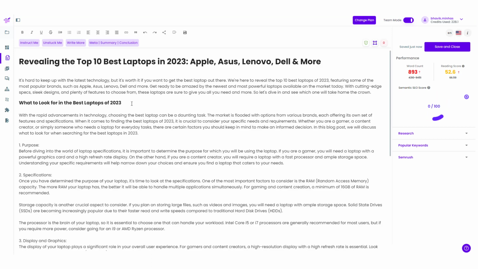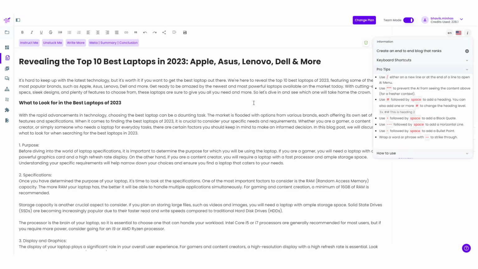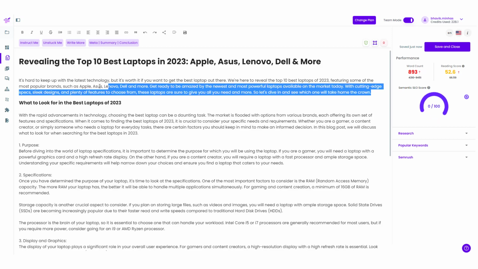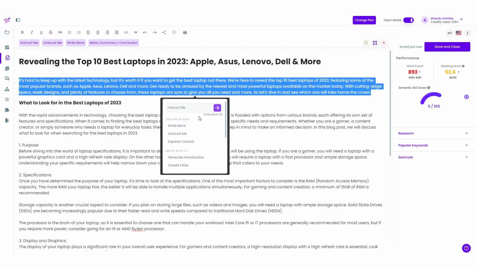Okay, let's talk about this one. So this is your editor. This is the LongShot editor. Looking at the different features which are available, these are the in-editor features. You can find them at the top over here. And you can also select your text and you'll find the features inside of it as well. So you can use different features to generate content for different purposes.